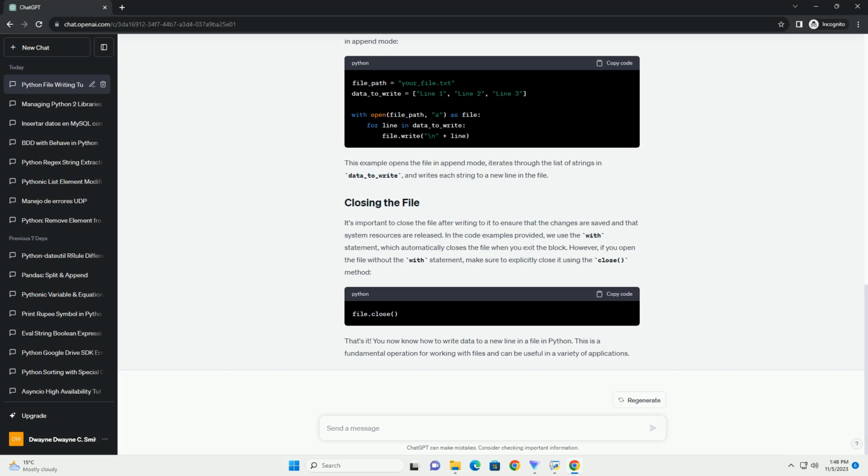Here's a complete example that demonstrates how to open a file and write multiple lines to it in append mode. This example opens the file in append mode, iterates through the list of strings in data_to_write, and writes each string to a new line in the file.